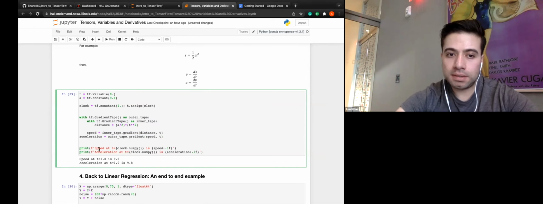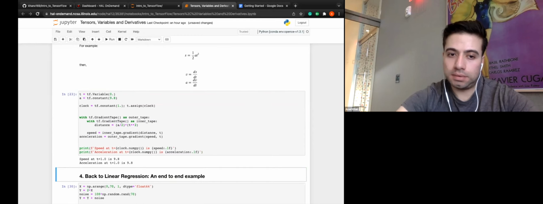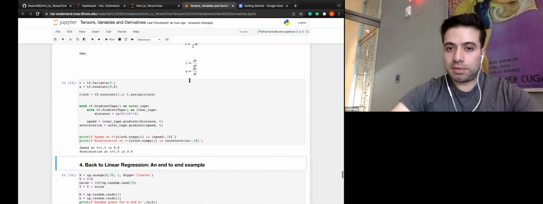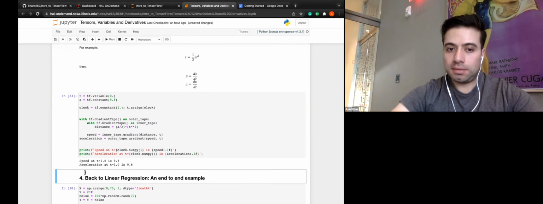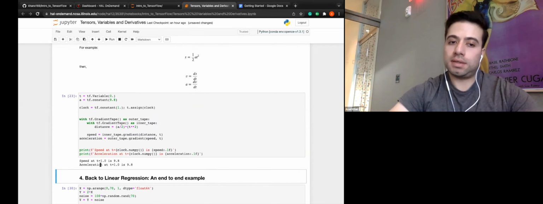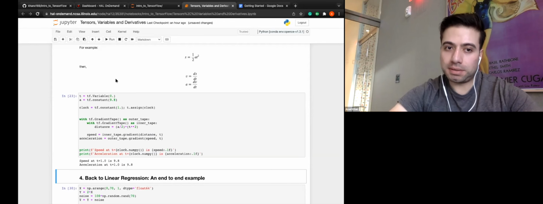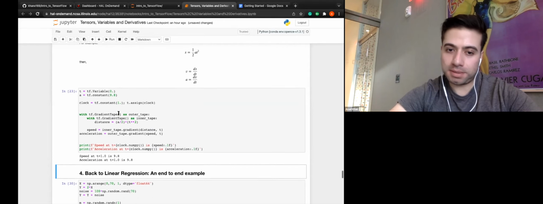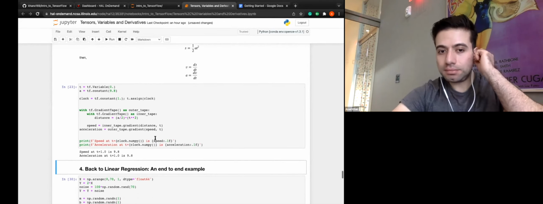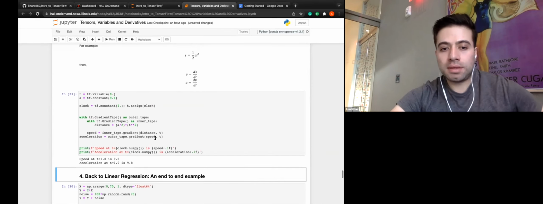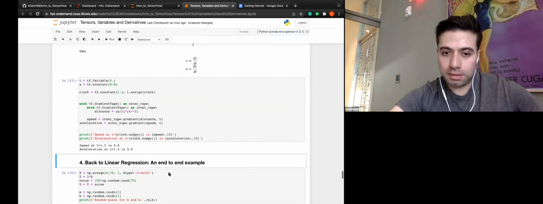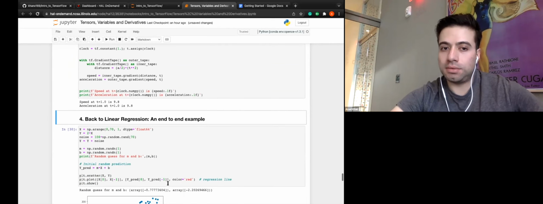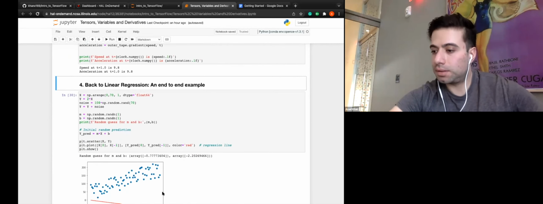Then after 1 second, we can print what is the speed and what is the acceleration. Since we started from rest, after 1 second, speed is 9.8 meters per second, and acceleration, of course, should always be constant at 9.8 meters per second squared. Okay, so that's all about computational graphs and gradient tapes. I'll take any questions if you have right now.